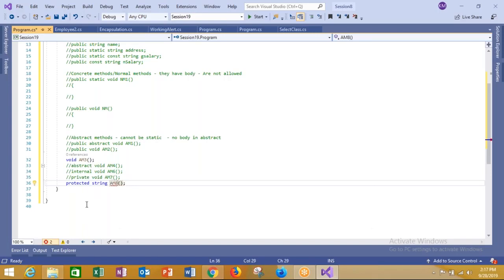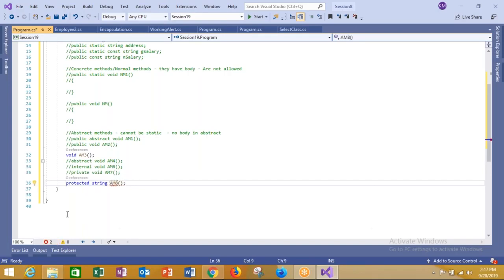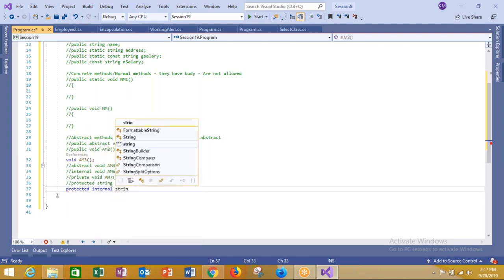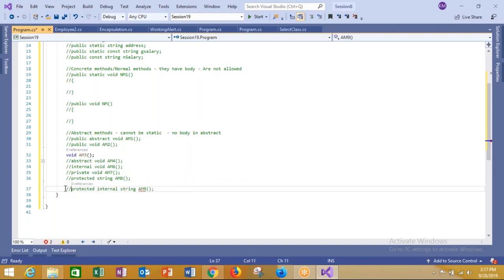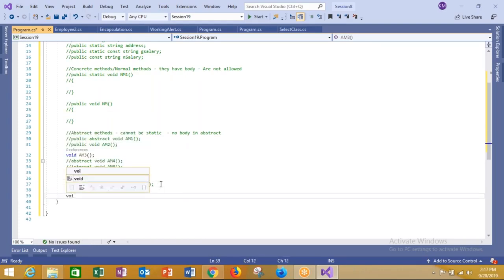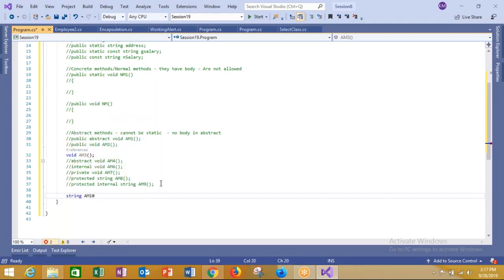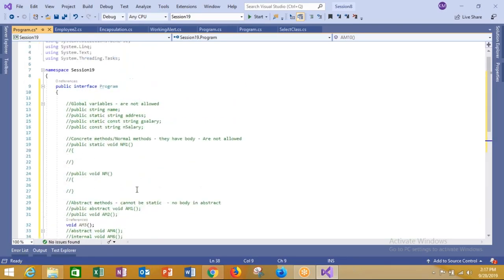AM8. Just to show you how to understand the rules also. And then you have something called protected internal, string return type AM9. This will also not be allowed anyway. So what is only allowed? AM3, and you can have another return type as string, AM10. So this is only allowed in your interface.